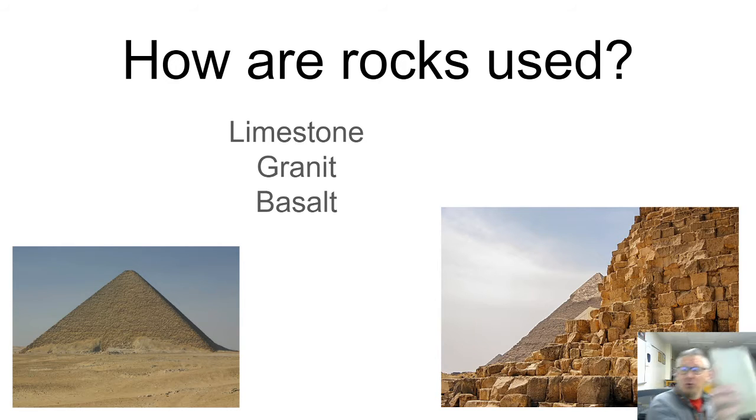It works great as a building material because it's durable and easy to work with. You can cut it, and you can see how this was cut. Obviously they didn't use a power saw like that to build the pyramids, but it's relatively durable.